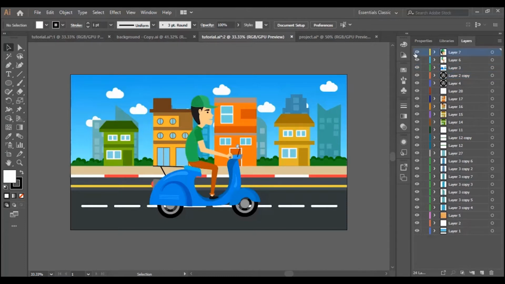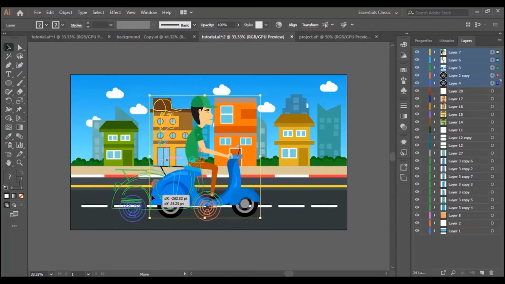And all the layers are organized in the way I want. As you see, we have the head, the body, the motorcycle, and the wheels. Now our design is perfect, and it's ready to be merged. So I select all these layers.